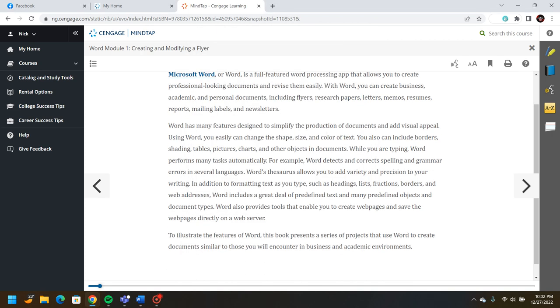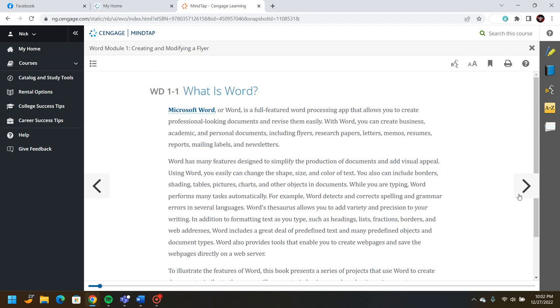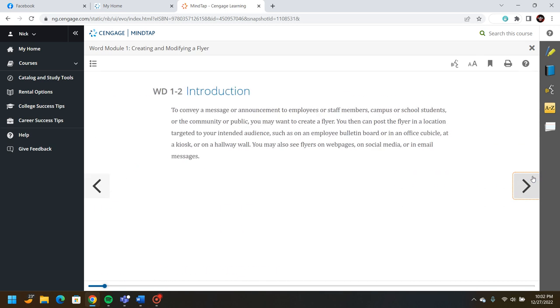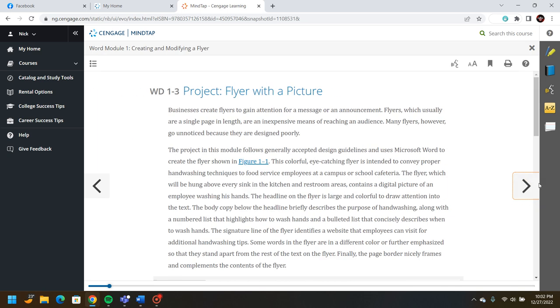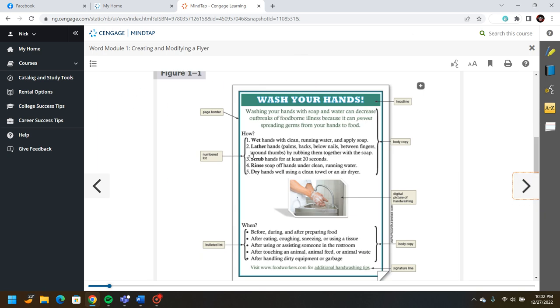We are working through Word Module 1 tonight, creating and modifying a flyer. Word is a word processing app that lets you create professional looking documents. This is what we will be creating.